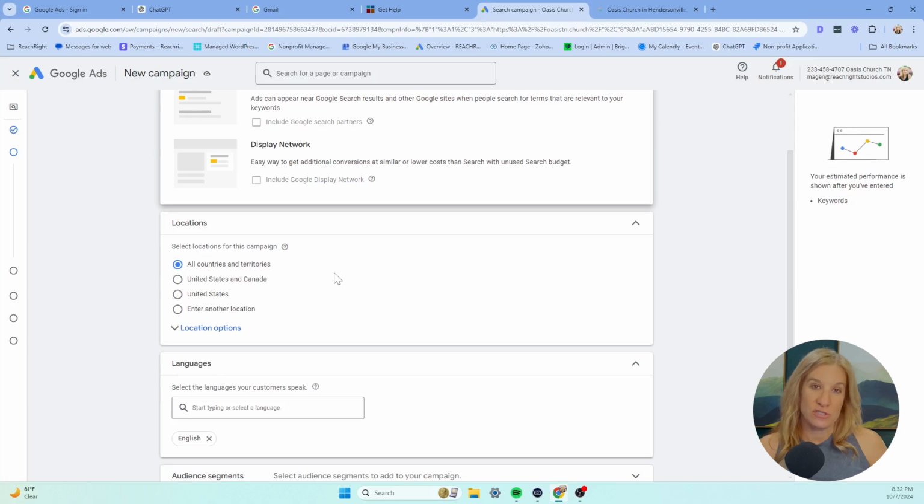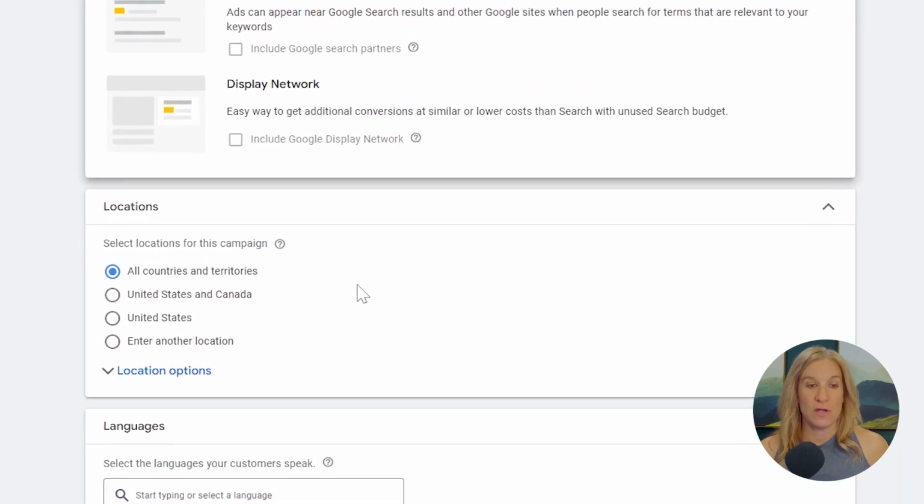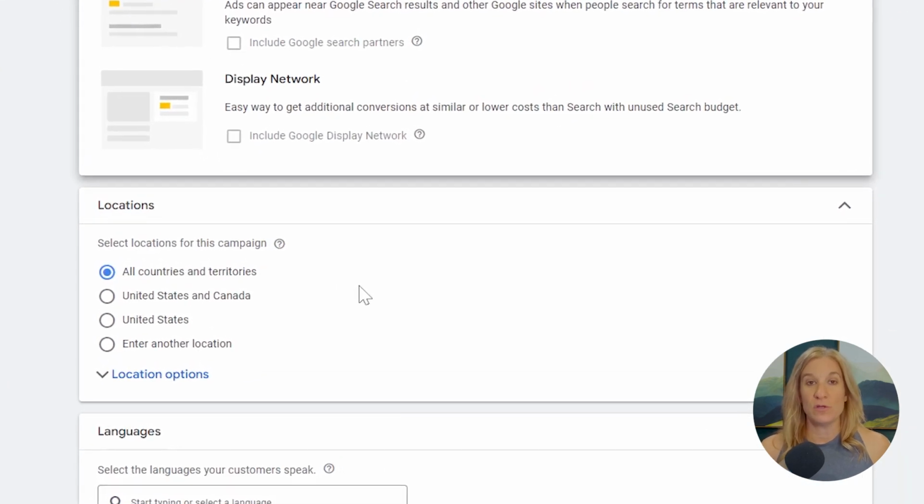All right, now location targeting. This is where we have options. So we are going to be doing a local campaign first.